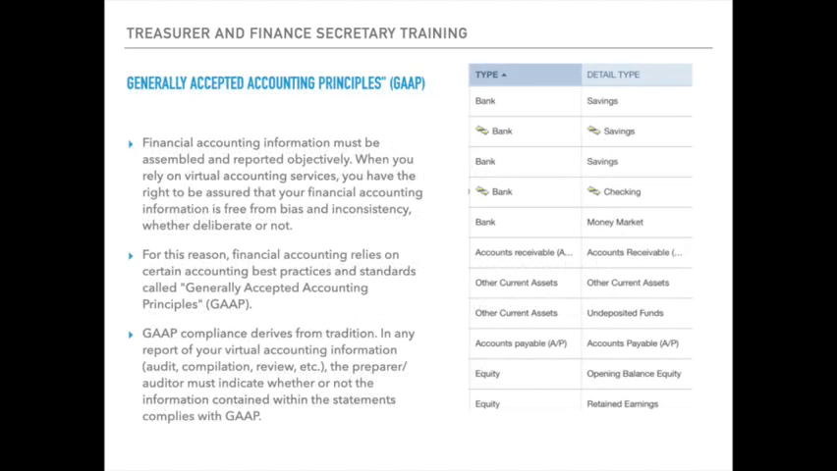Generally accepted accounting principles, or GAAP, allow us to have a structure that we can follow with a certain degree of clarity across different businesses. For this reason, financial accounting relies on GAAP, generally accepted accounting principles, to be able to categorize our items on the system. GAAP compliance derives from tradition and entity reports or your real-time accounting information. The auditor must indicate whether or not the information contained within the statements complies with GAAP.